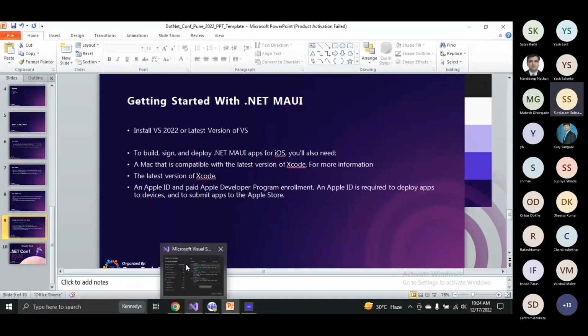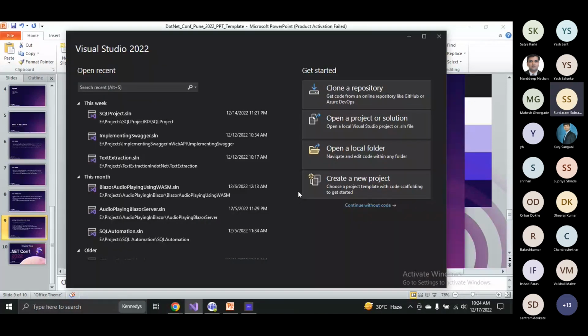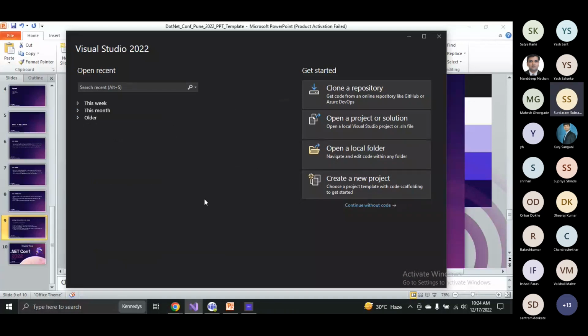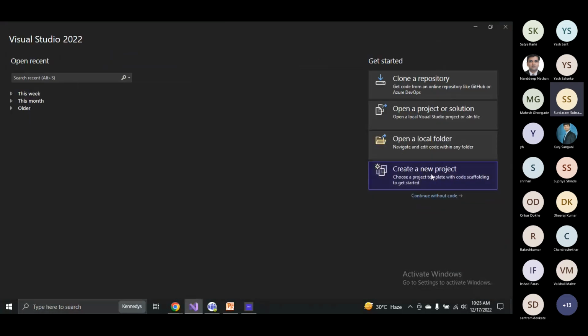Now let's come to Visual Studio. Once you have opened Visual Studio, what we have to do here is click create new project, as with any project.